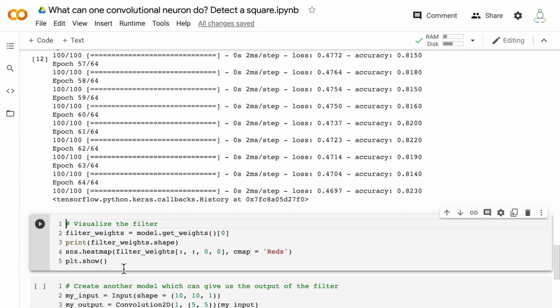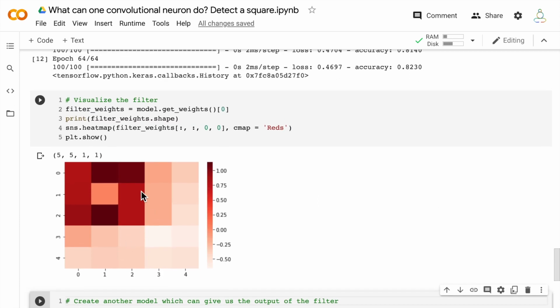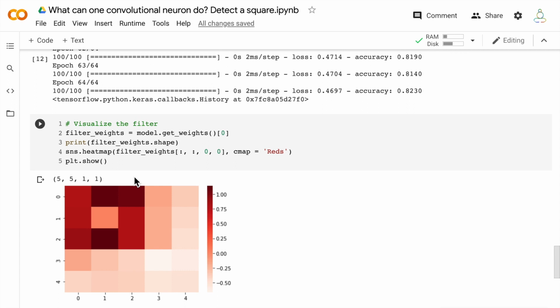Before we train any further, let's visualize the filter to see how the filter weights look again. So I'm going to run this to see, okay, here's how our filter looks. The filter has almost one values in this corner over here. It's almost like a square. It has almost gotten the idea that if my input contains something like this, a square, then I should produce an output value of 1, which is pretty good.